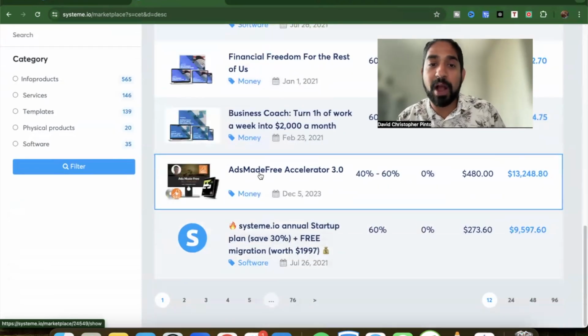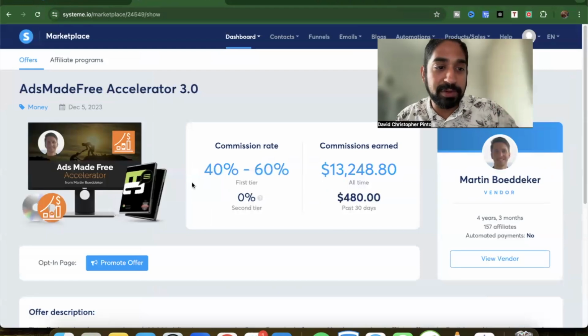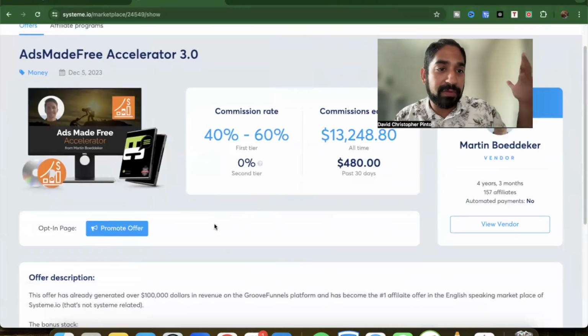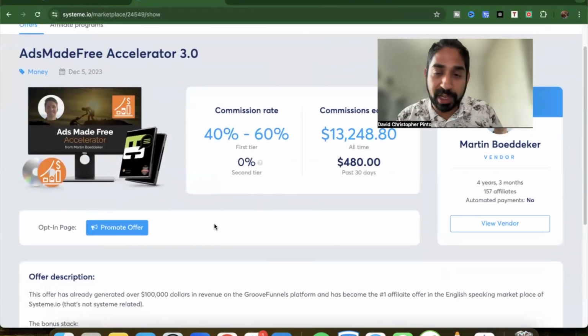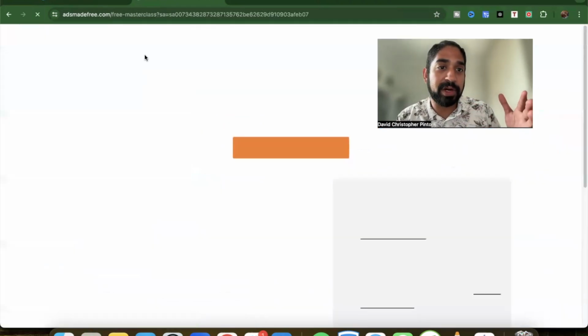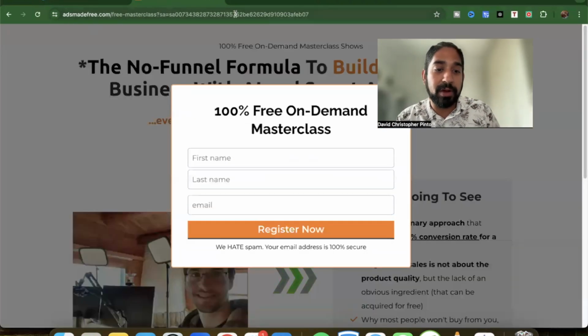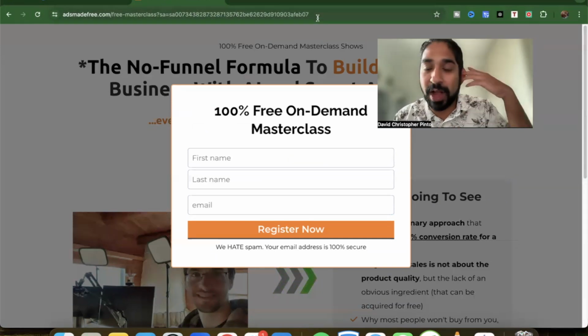Now, I believe even for other offers right here. So let's say you're using this. I picked a random offer. This is Ads Made Free Accelerator. I don't know who this person is, I don't know anything about it, but let's just say you go to promote right here. You see that there is a link. This is a link right here, which is basically an on-demand masterclass. Let's say you pick this offer, just to give you a hypothetical example.